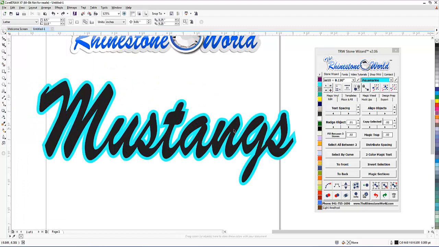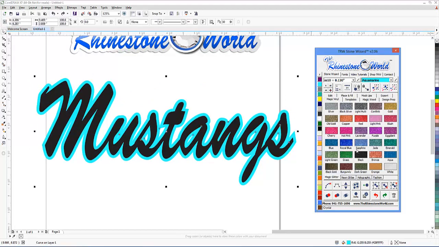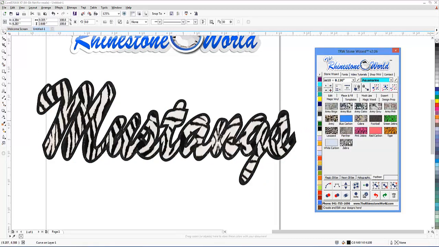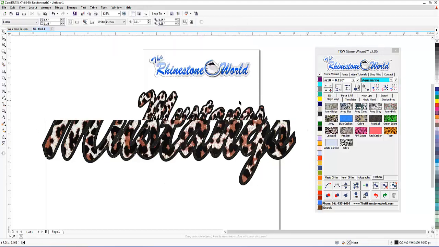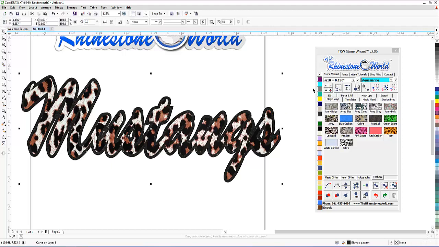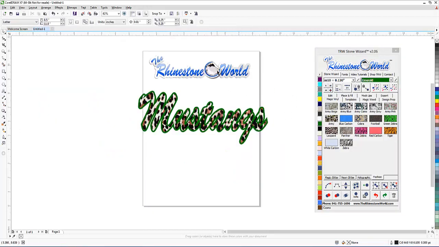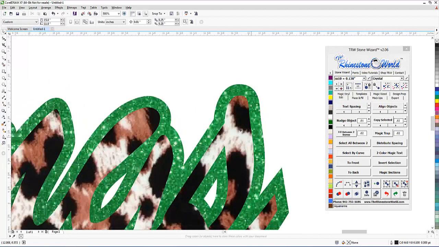And then I can show you the awesome feature here. If we wanted to, we can go in here to our magic vinyl, and we could put a black glitter outline. We could go over here to our fashions and do a zebra fashion. That looks pretty sweet. Do a cobra fashion. We can do the army. Looks pretty sweet with the army and the glitter. Leopard print. Looks pretty awesome. We could also do a different color outline if we wanted. Anything you want to do, you can do in this now because of the options you have with the TRW Stone Wizard.